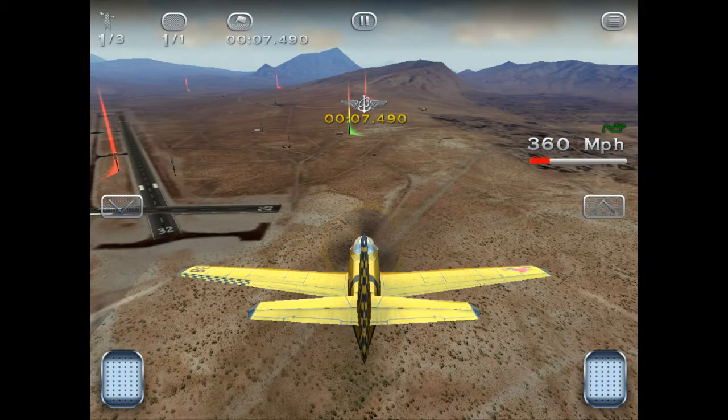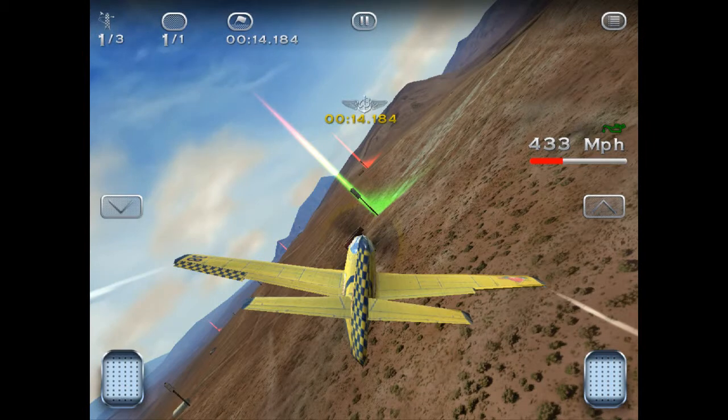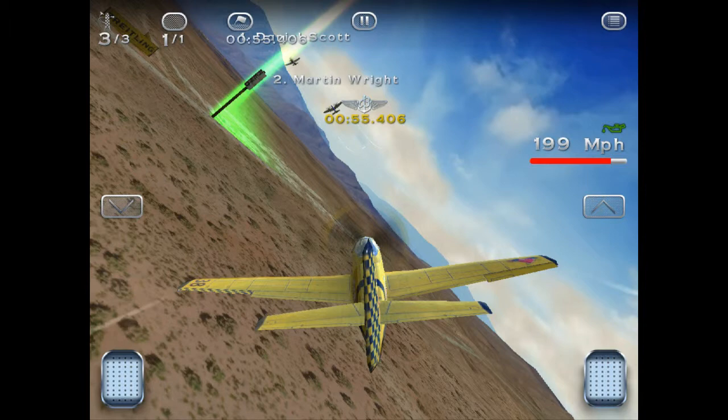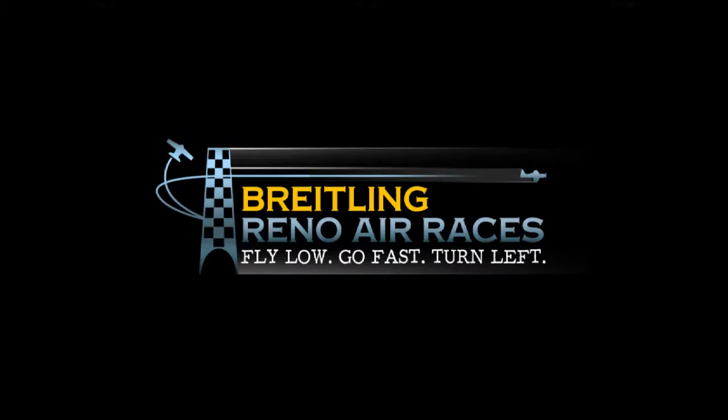You've got this plane, and it controls really well. It's got motion controls, tilting around, and then there's also some on-screen controls, but it flies really well. You're able to dive down really low, get as close to the ground as you can. The closer to the ground you get, the faster you go. I also tend to smash into the ground quite a bit. You've got an afterburner that you can use until the oil gets too hot. Very cool. If you like racing games, check this out. Breitling Reno Air Races The Game.